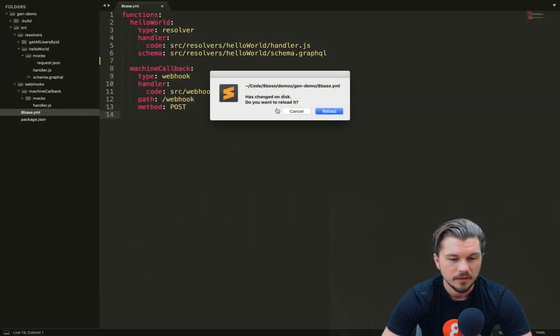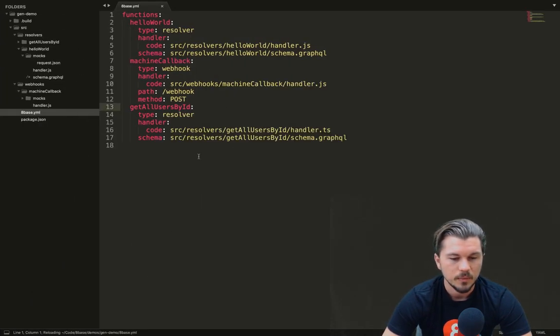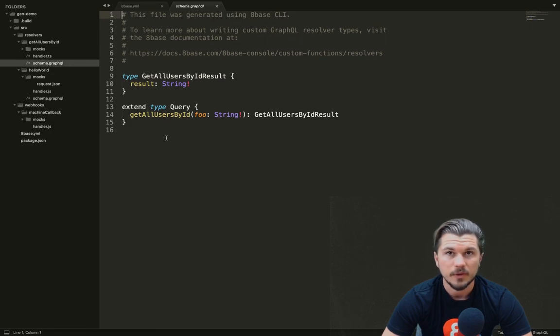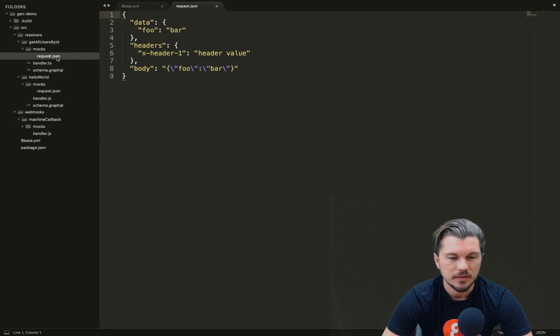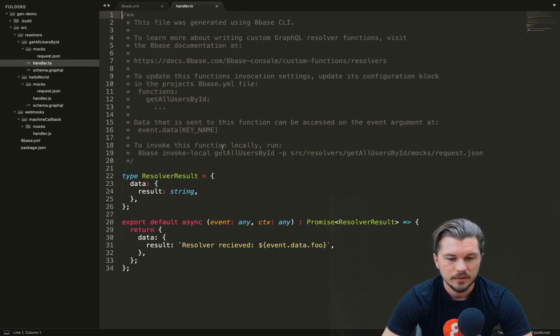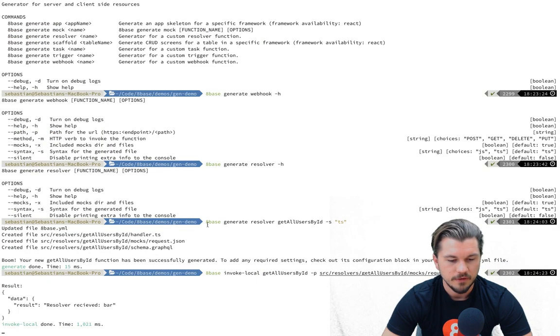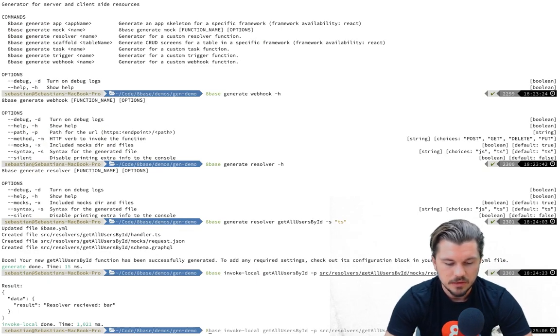So when we reload here, we can see that this updated our get all users by ID. And inside here, we can see that now we have a TypeScript generated resolver function with a typed response. We also have our schema.graphql file, which we could now change or edit, as well as the mock file, which allows us to execute it immediately locally. So if we were to copy this and paste it into our terminal, it invokes that function that we just generated.